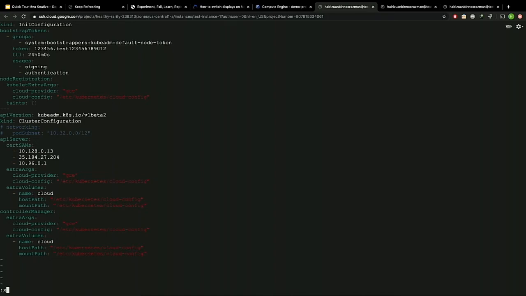So there's a whole bunch of them. Essentially, all of them are referring to our cloud configuration, the file that we edited earlier. The one thing that's kind of important is one of the extra arguments, which is the cloud provider. And the cloud provider in this case is GCE. So within the Kubernetes code base, there is a whole bunch of controllers that are meant to contact Google, your cloud provider's APIs, to create your resources.